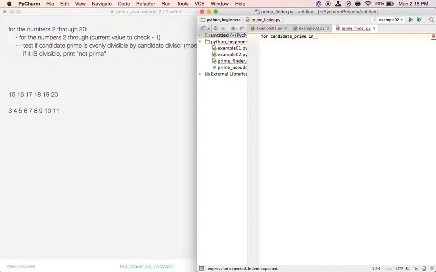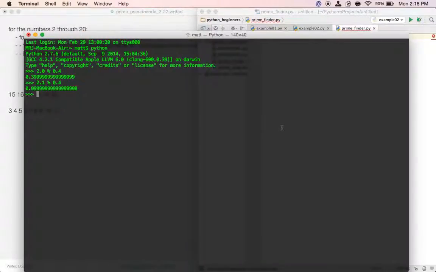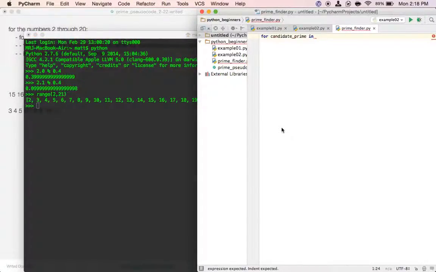Well, let's see. Did you have to create a list? Range. Is that going to give it to us? 2 to 21, right? Because it starts at the first number you specify and ends at the number you specify second minus 1, right? So range 2, 21. Does that look familiar to everybody? Remember your colon.